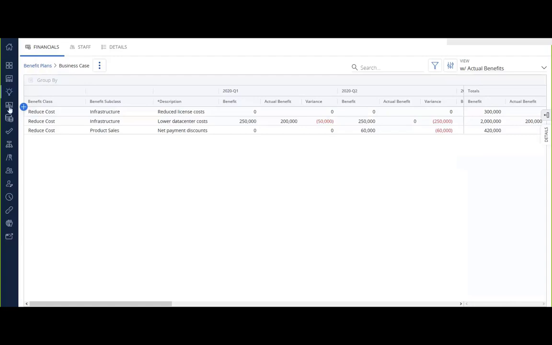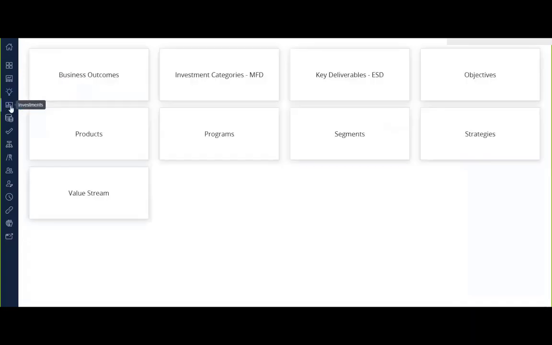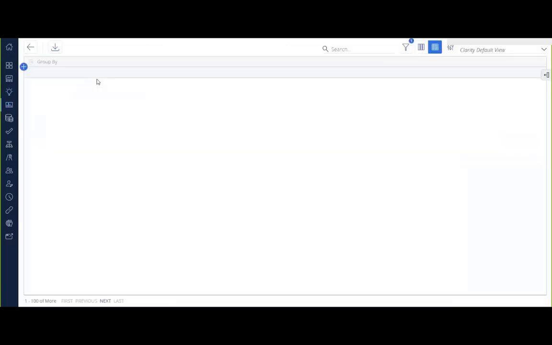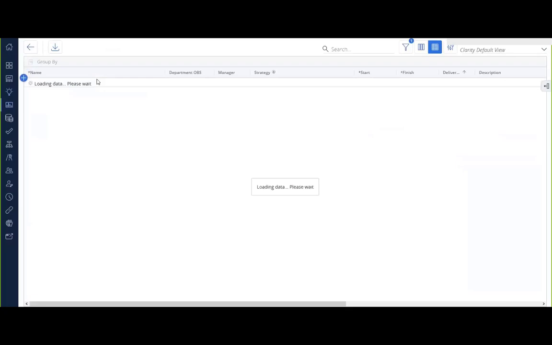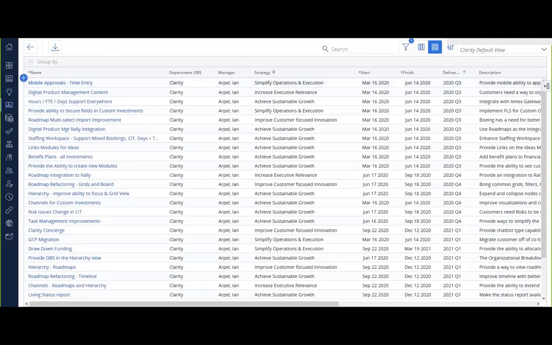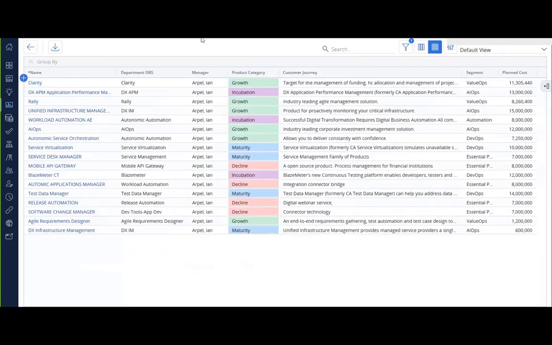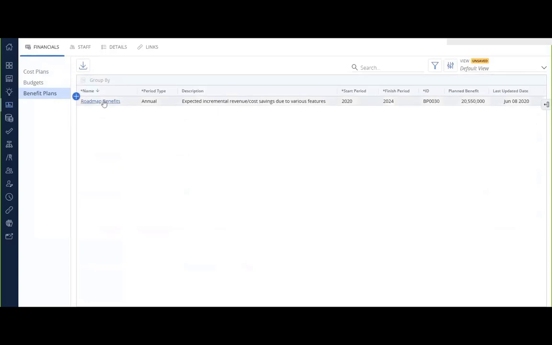Now, we also have introduced benefit plans in the custom investment types as well. So if I come into my business outcomes, which are one of my investment types, and come into our overall custom investment type here, we're looking at products, and we drill into our particular product. We can go into the benefit plans for that product and get the same types of information. So again, I'm looking at the benefit plans submodule.